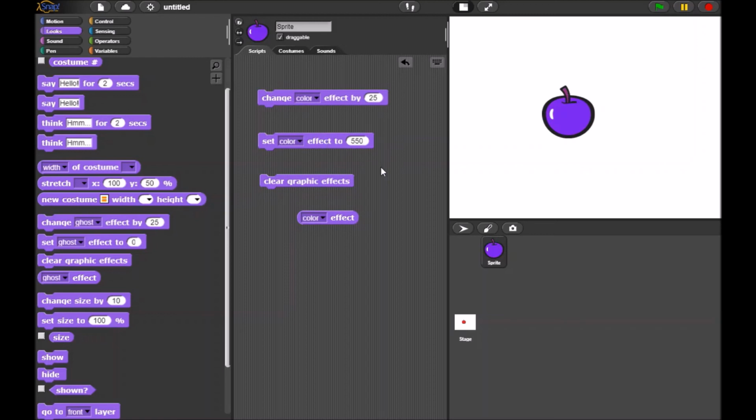You're going to use this idea to write your next project, and it's going to be a shorty, but it's just going to be about playing around with the color effect of sprites.